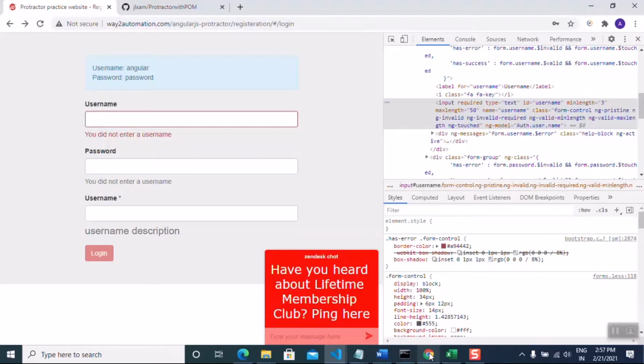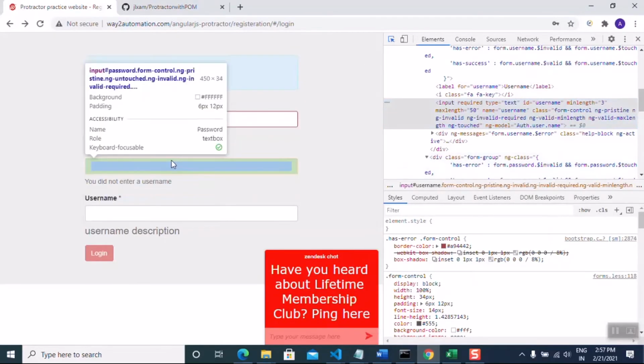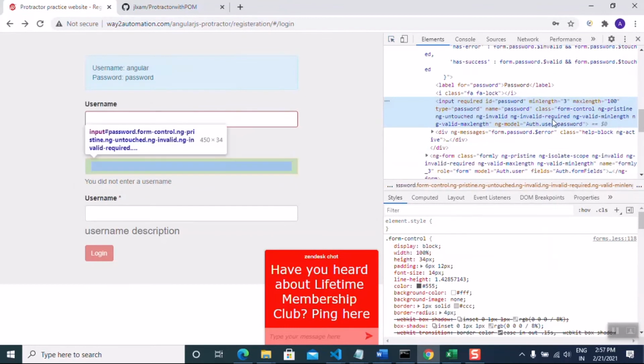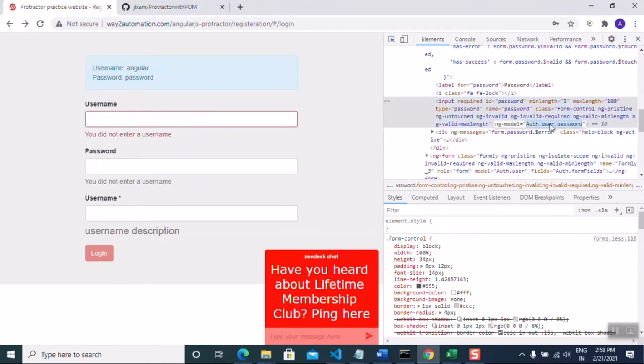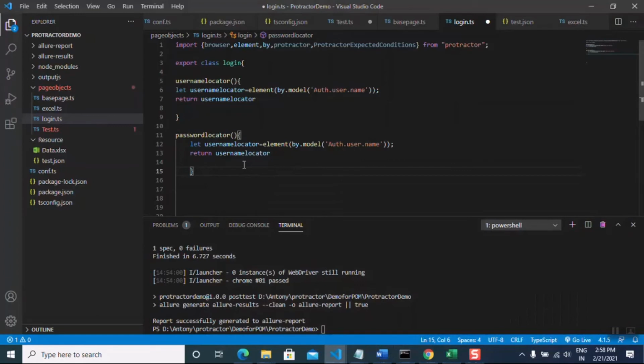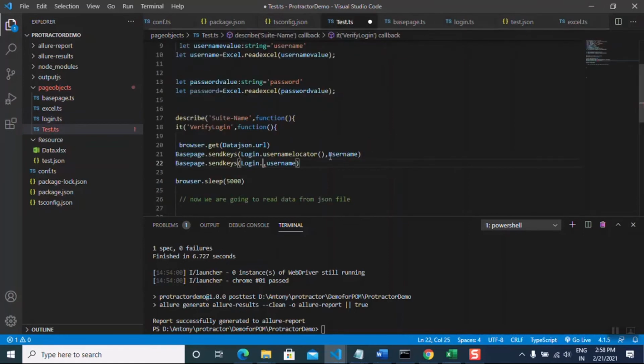So here let's go to the portal, then select the locator as password. Let's get the locator value, then include it here, line number 12. Then let's make it as password locator. Then it will return the password locator value. So whenever we call this method, here login dot, then it will give the password locator.